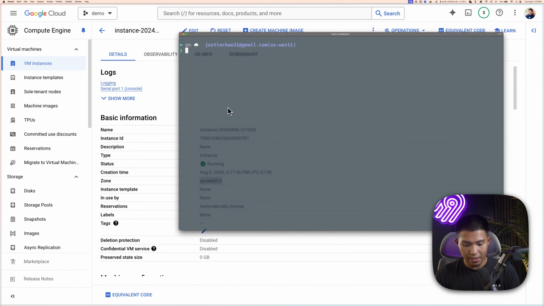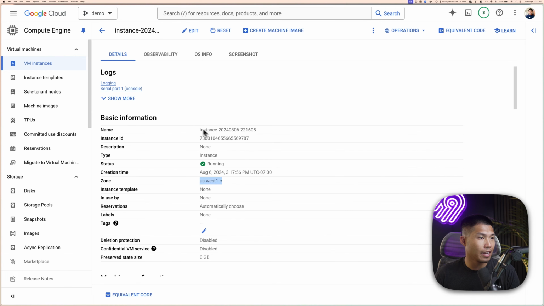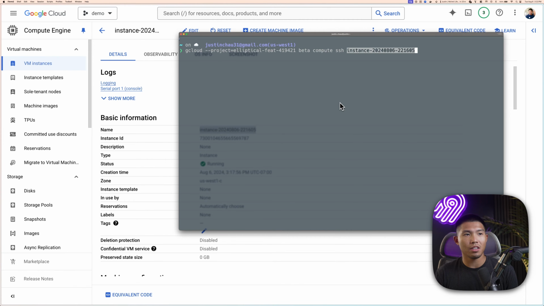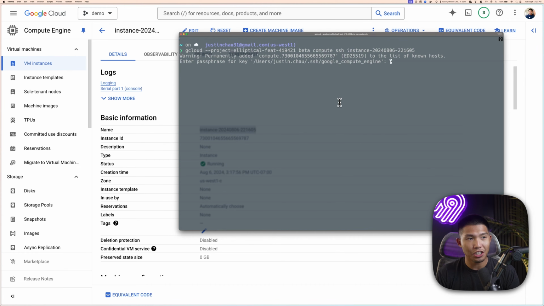Instead, what I'm going to do is run gcloud --project, and I'm going to grab my project name, which is going to be elliptical feet here. I'm going to add beta compute ssh, and then the instance name, which you can find right here, right after. And what this is going to do is essentially allow me to SSH using gcloud from my terminal into our VM that we just created. Now, as I set it up, it generates an SSH key for me for my laptop or for my local machine.